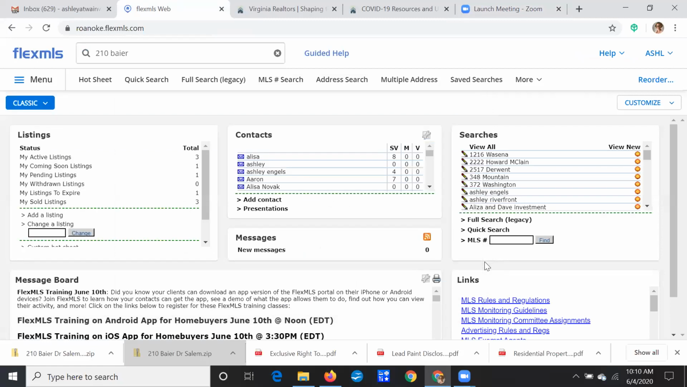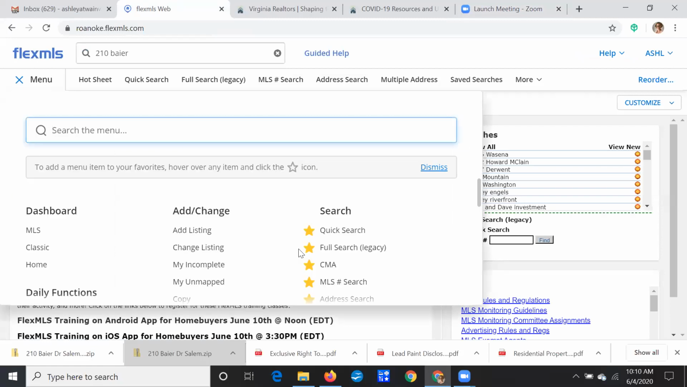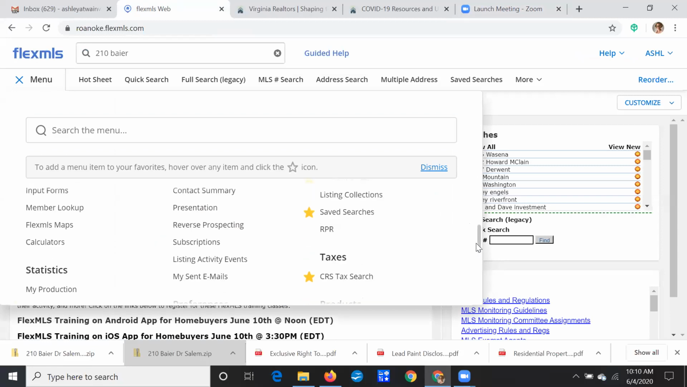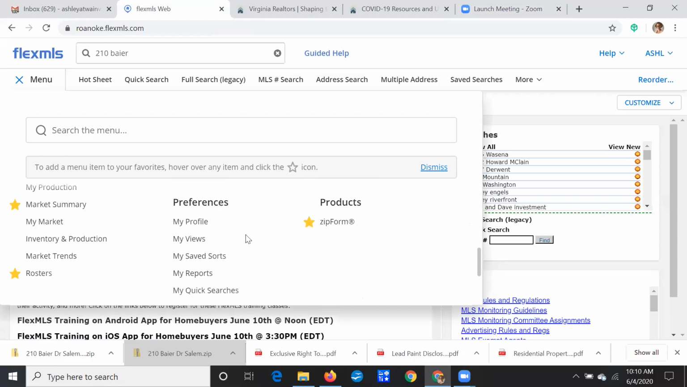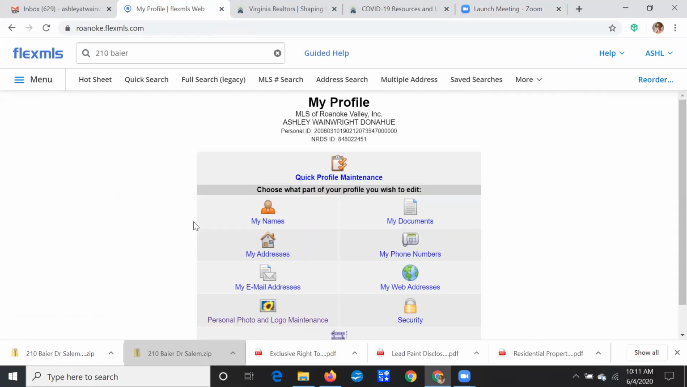So if I go to preferences and then my profile, if it will let me, you know, I had trouble with this last time on my laptop. So I'm going to go down to my preferences and my profile. When I click my profile, you're going to see right here a 17-digit number. That is my personal MLS ID number. Below that is my NRDS number, which is my National Association of Realtors identifying number.